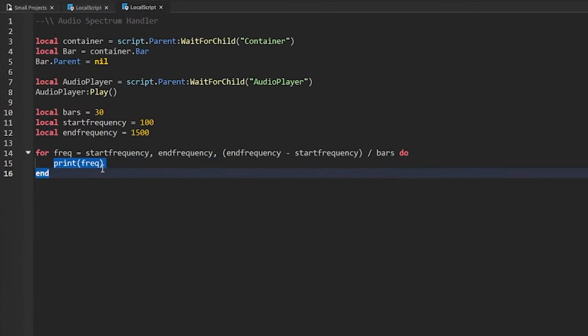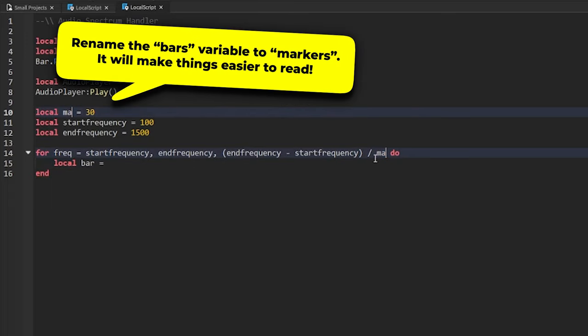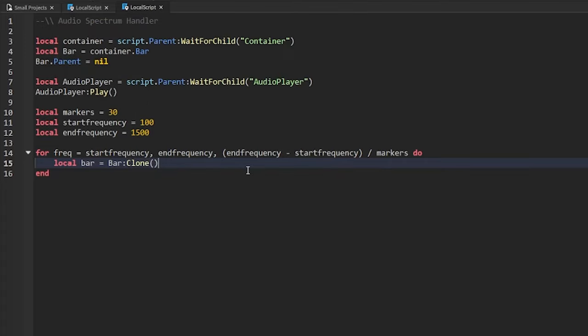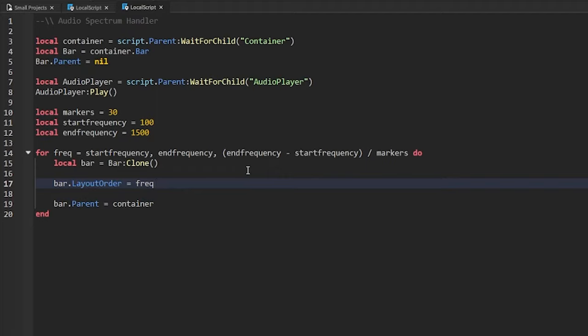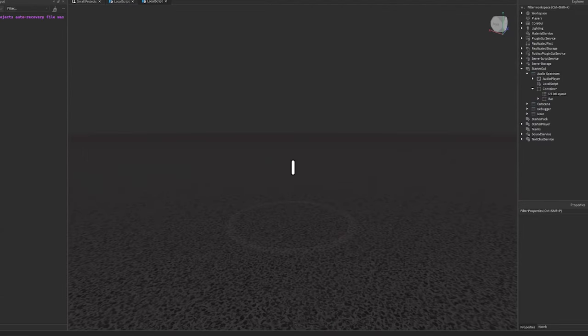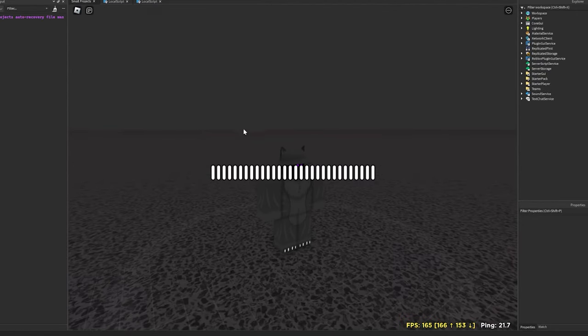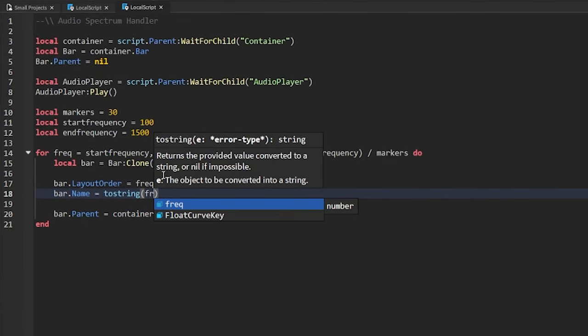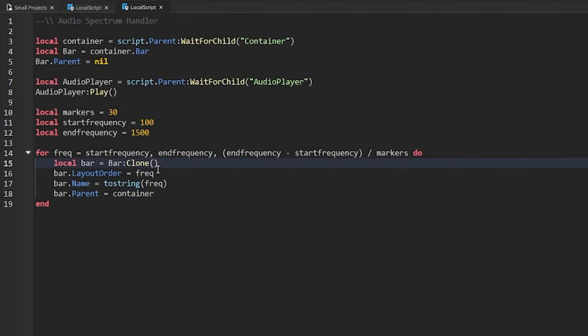Now create a new variable called bar in lowercase, which will be cloning the template. Each of these bars will be representing each frequency. Here I've set the layout order of each bar to their frequency. This will ensure that they're in the correct order. I'm also setting the name of the bar to the frequency. Now let's actually start updating all these bars.